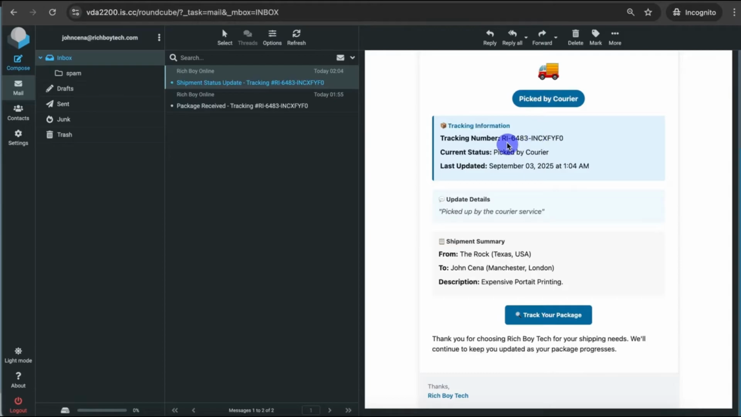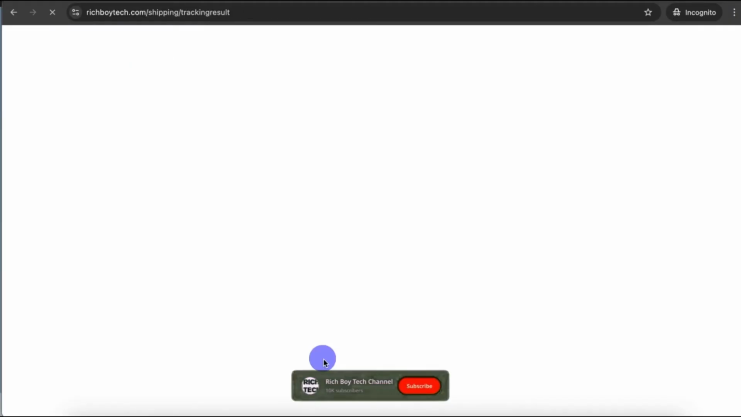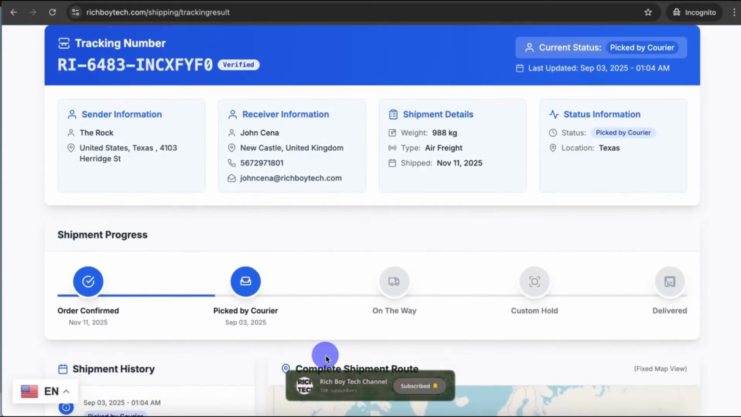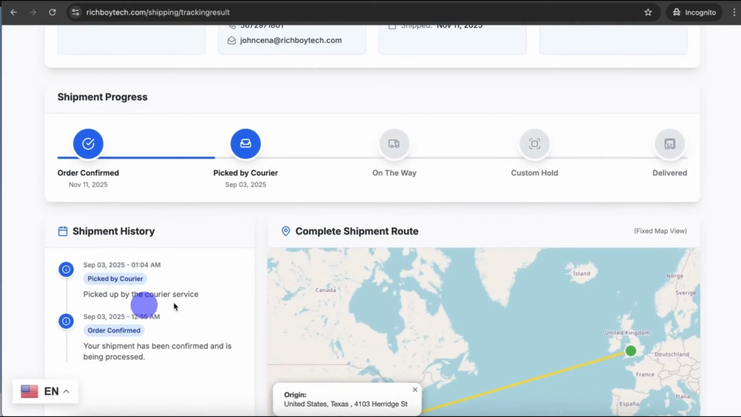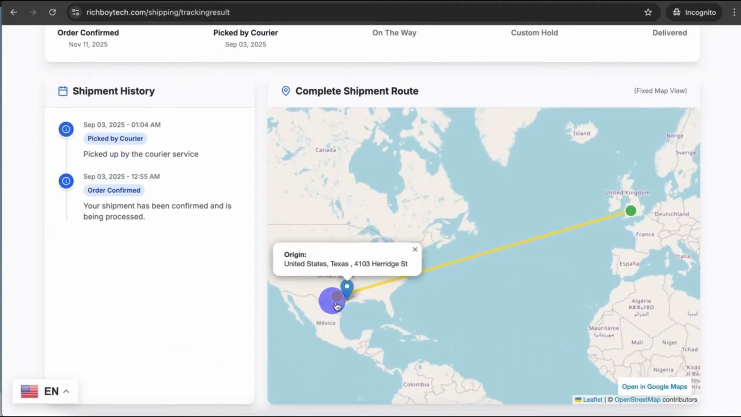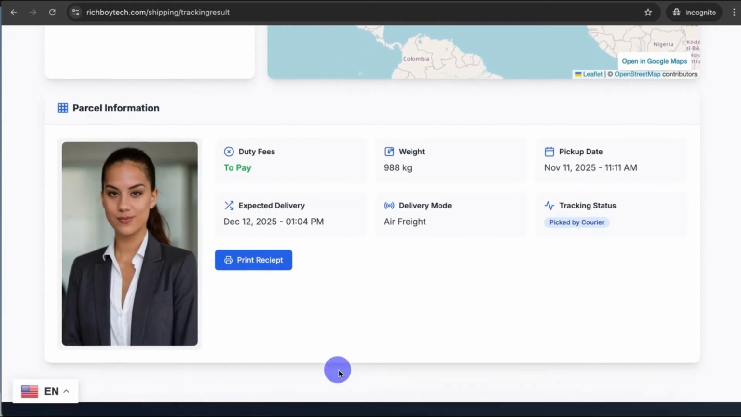So let's copy the tracking number again and track it to see the update on the tracking. Let's see the update on the tracking. You can see picked by Courier.